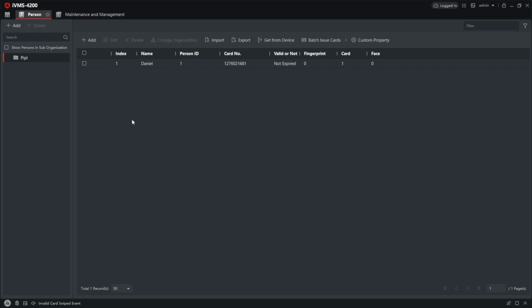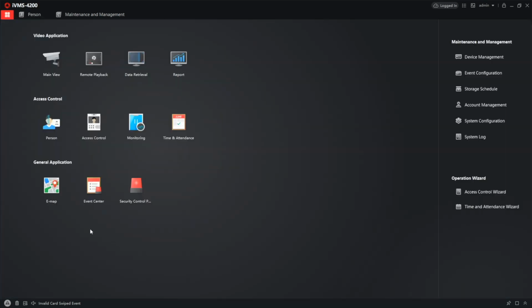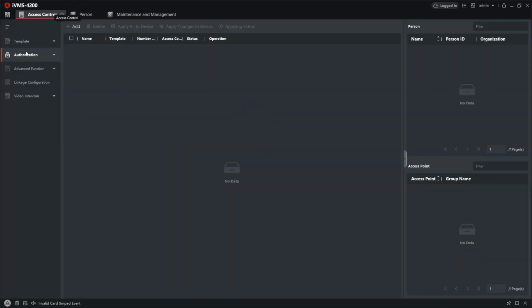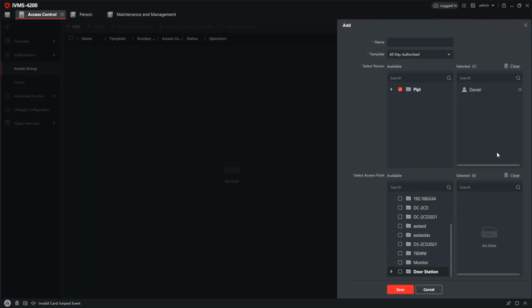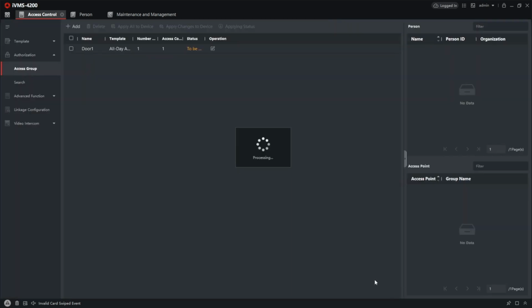But now we got to upload this new information into the door station. For that, we open the access control tab, and here we have the authorization tab. Here we press add, select our organization, and you can see that we have also selected a Daniel that was under people organization. All right, now as the access point, we select door station, door one, and saving. Naming, door one. All right, saving.